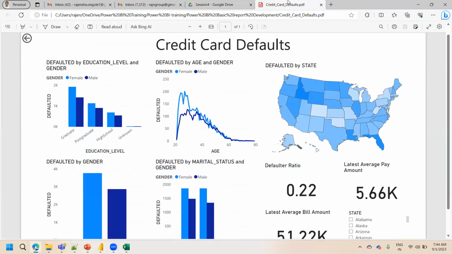Okay, credit card defaulters report based on gender as well as educational level wise. We have to showcase the credit card defaulters based on the age. We have to visualize it. We have state information, so state wise, we have to showcase the visual.